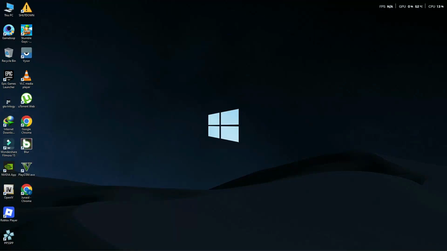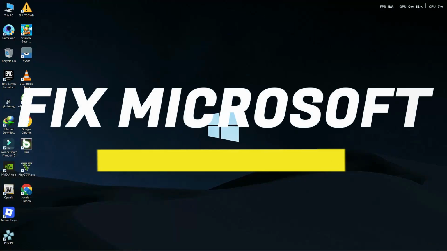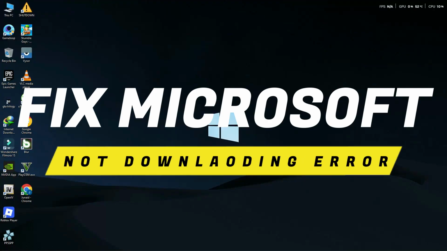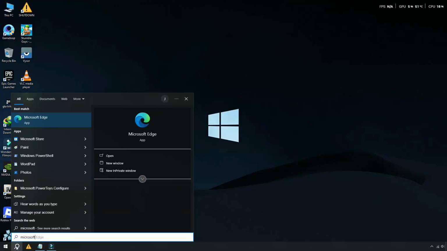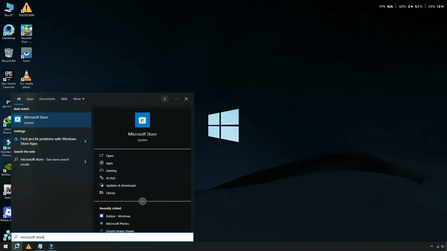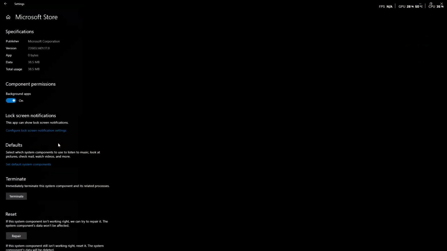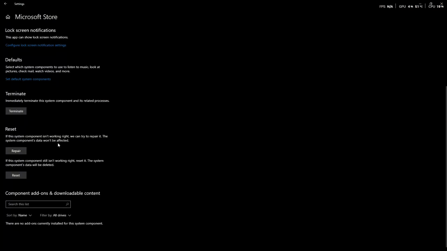In today's video, I'm going to show you how to fix Microsoft Store apps not downloading on Windows 10 and Windows 11. First solution, go to the search bar and type Microsoft Store. Right-click on it and click on App Settings. Now scroll down and find the Repair option, then click on Repair. After that, click on Reset.